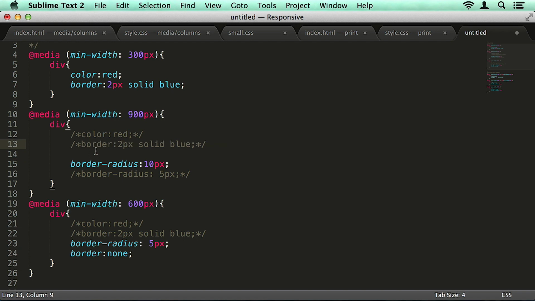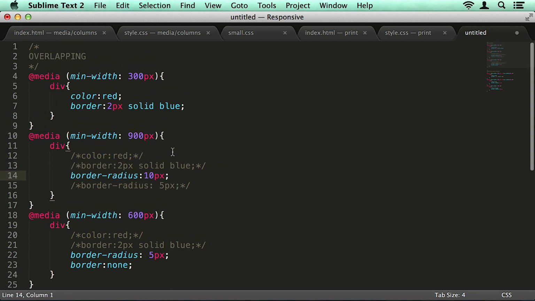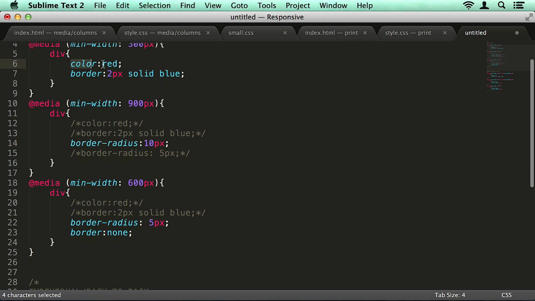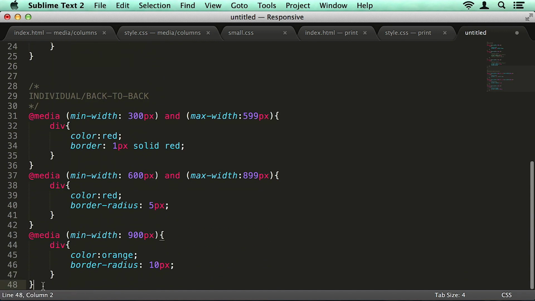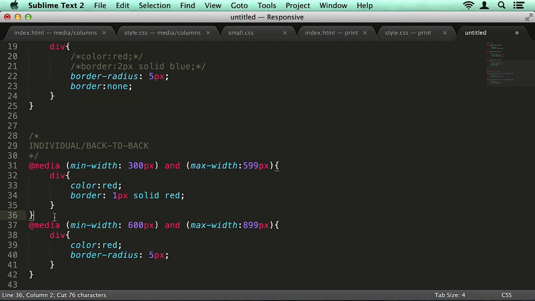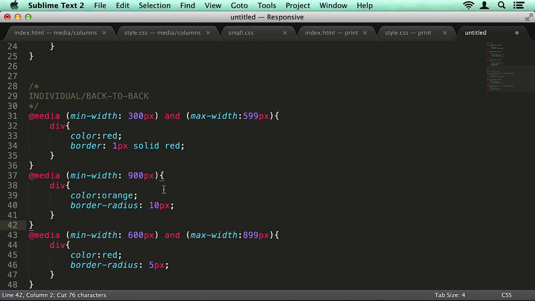You can see that when the browser's reading this, it's going to apply a color of red, a border of 2 pixels, a border radius of 10, but then it's going to come back down, and if it's got a minimum width of 900, it's definitely going to have a minimum width of 600, so it's going to follow on, and it's going to see the border radius of 5 pixels and apply that. So what we put in there is not going to be applied. That's something to be aware of as well. Hopefully that made sense to you. In the individual style, the order doesn't matter at all, so we can shuffle these about as much as we want and nothing's going to happen.